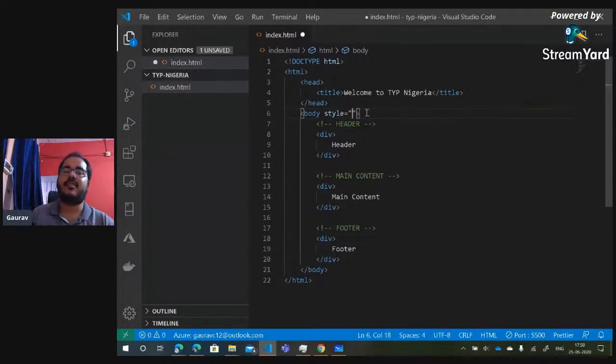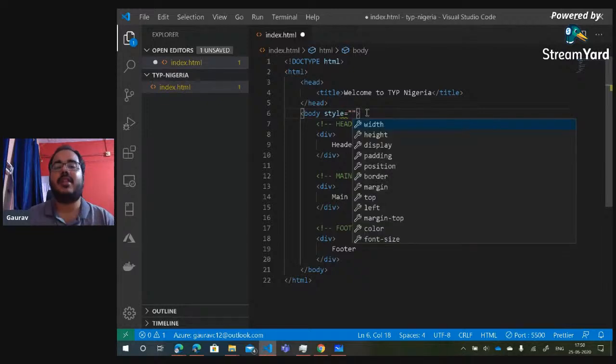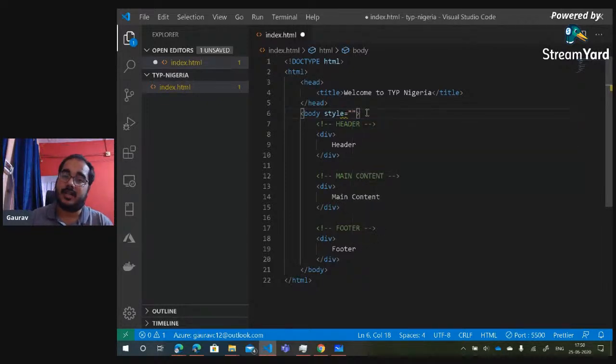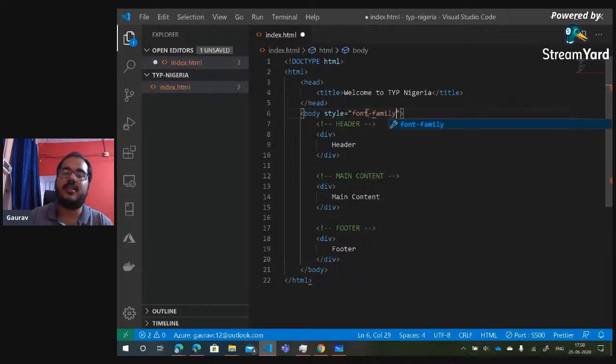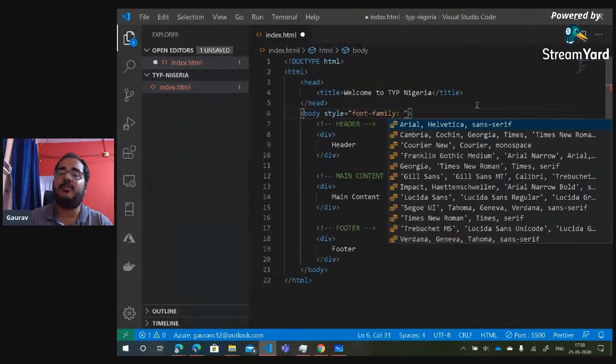So let's have a style attribute here. Inside the style attribute, you can write any CSS that you want. Right now, I want to change the color. Sorry, I don't want to change the color, but the font style. So to change the font style, I need to use this CSS property, and its name is font-family, colon, and it's going to give me a few suggestions of which font. These are some fonts that you can prefer.